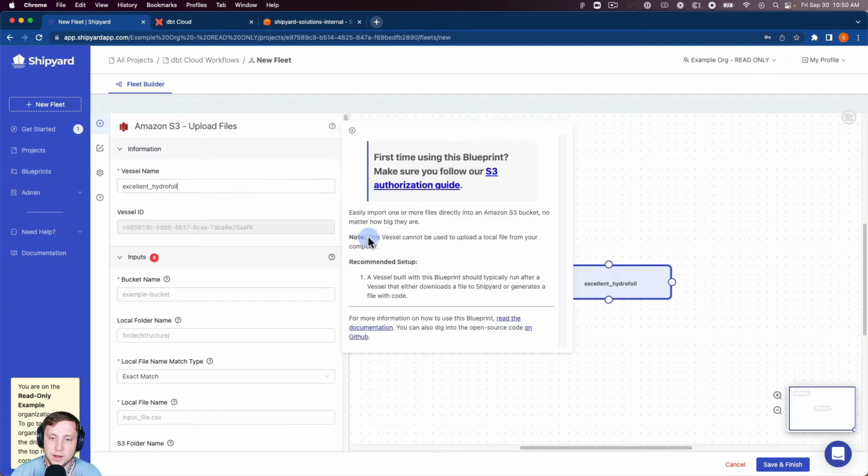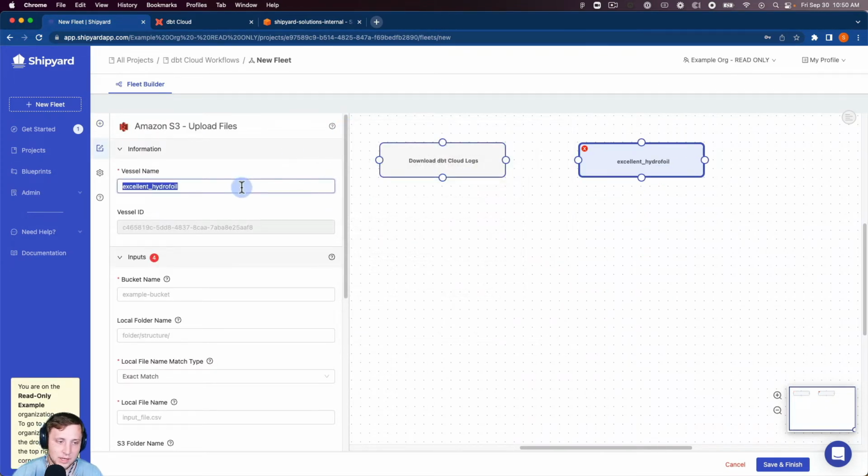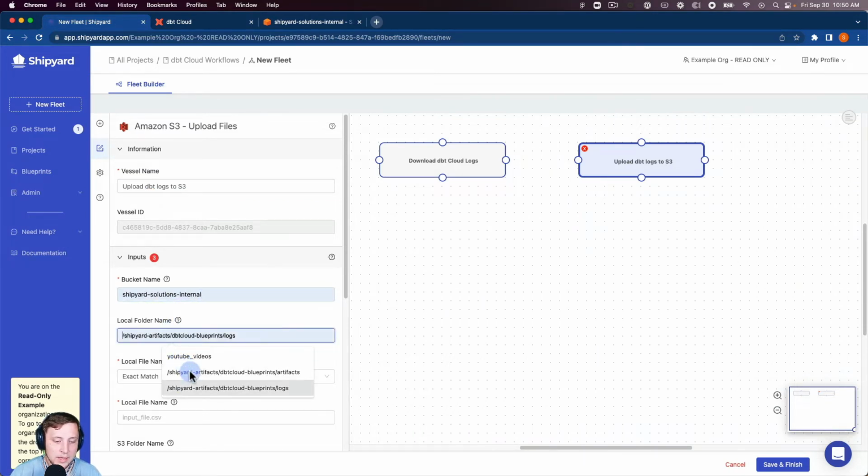I want to upload a file, so I'm going to click that. There's that authorization guide again if you need it. I'm going to name this upload DBT logs to S3. Then my bucket name, and the local file or local folder name. Again, that's what was in the authorization pop-up earlier. We want to grab shipyard-artifacts/DBT Cloud blueprints/logs, which is where the logs are going to be stored for each one of your runs whenever you download them.